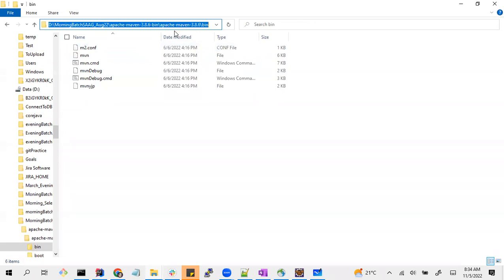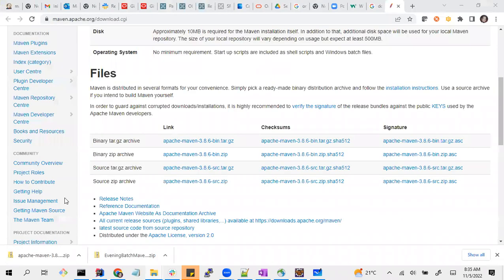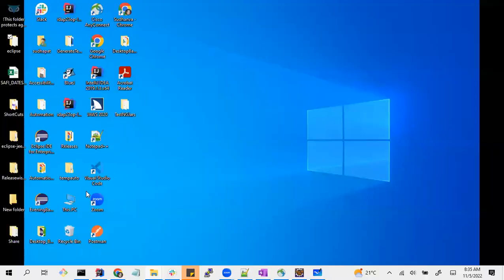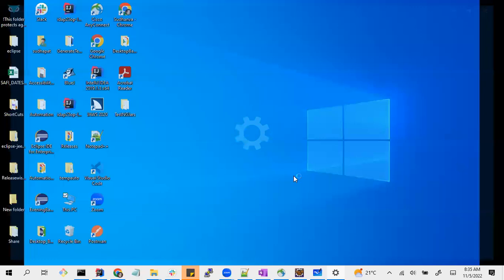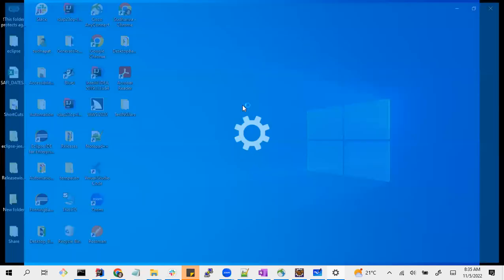You don't have to install it. Extract it wherever it is, copy the path, and then add it to your path environment variable. You remember the path environment variable: go to This PC, right-click, Properties, then Advanced system settings, then Environment Variables.